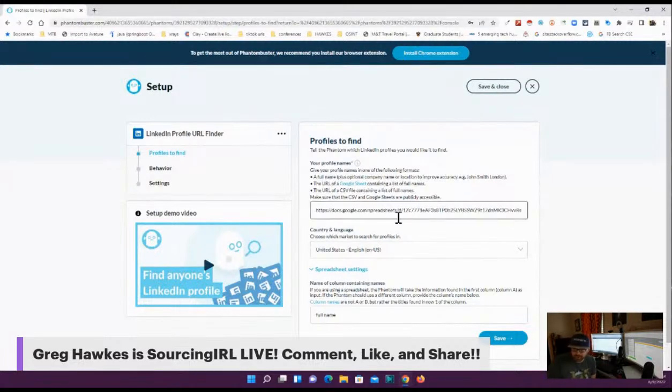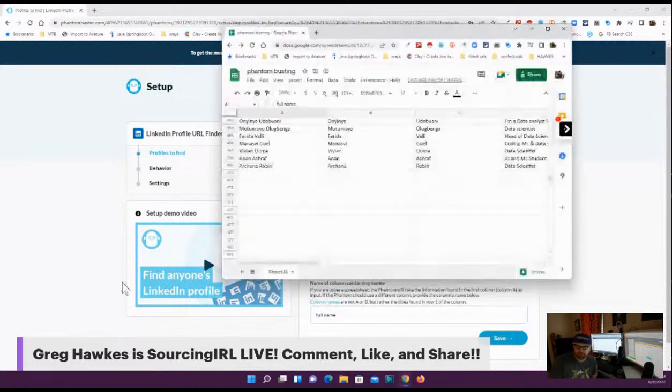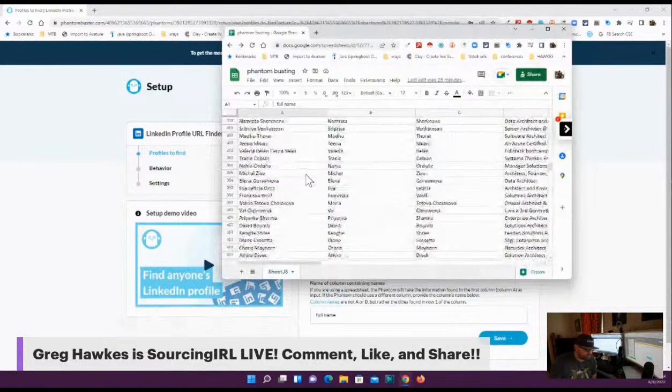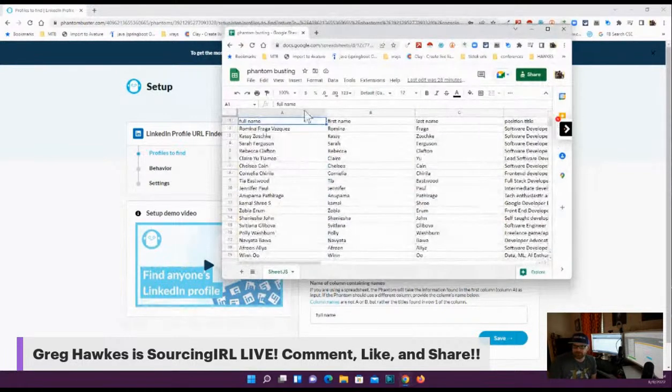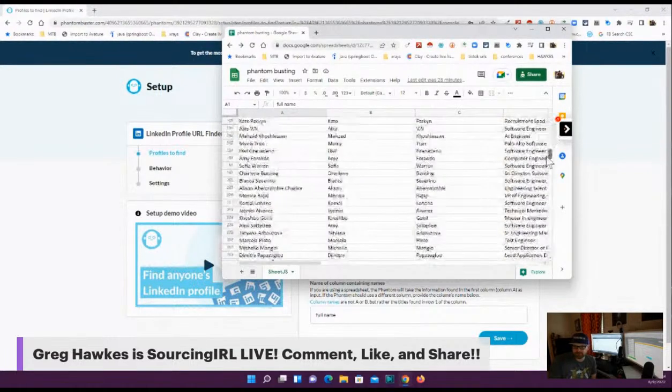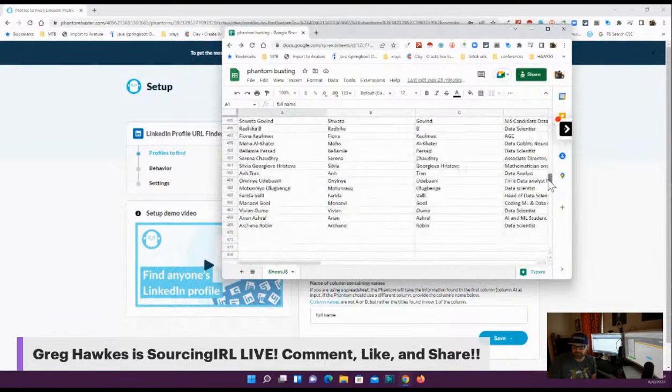Once you've done that, select country language, and put the name of the column that you're going to be pulling the searches from. In this case, it was full name, because on my Google Sheet, that's the first column. Let me show you guys again. That's this first column, column A. So full name, right there. That pulls in their full name, does a search via LinkedIn, and pulls in the URL. Very helpful.